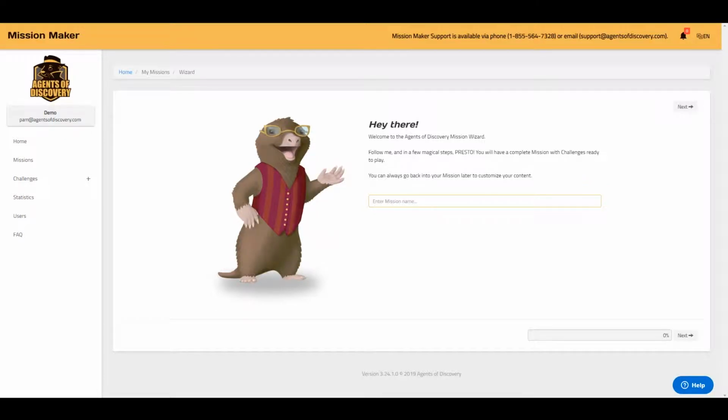Hi everyone! Today I'll be showing you how to create a mission using the Mission Wizard. The Mission Wizard allows you to create a complete mission with ready-to-play challenges in just a few short steps. The first thing you'll want to do is come up with your mission name. Once you've selected a name, you can head to the next step.